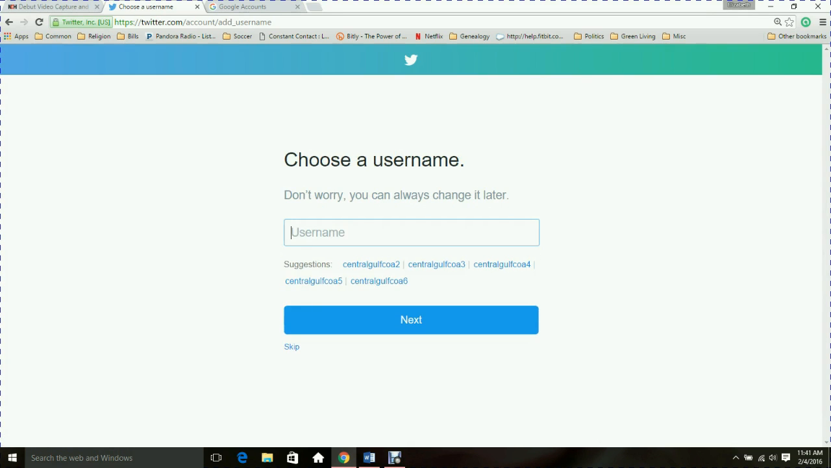Choose a username. You can choose anything you want. It can't have spaces in it. You can see they give you a bunch of suggestions. If you type in a username that is already in use on Twitter, it will let you know that. So that's no problem. It will coach you through it. For the sake of this, I'm just going to choose one of the usernames it suggests for me, which is actually a terrible username, Central Gulf COA 2, but that's what I'll choose for now.